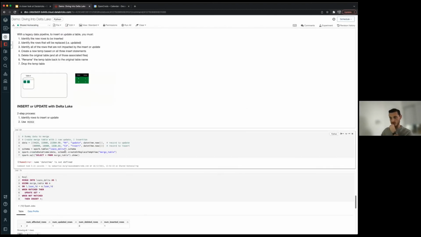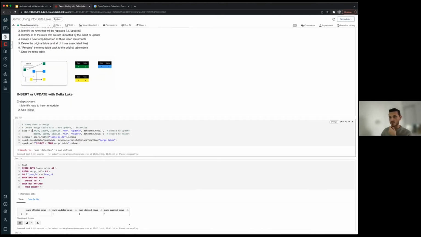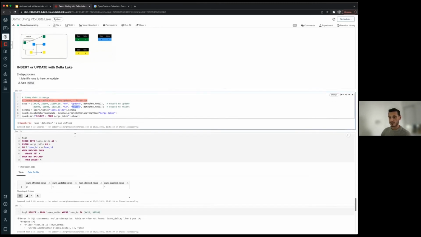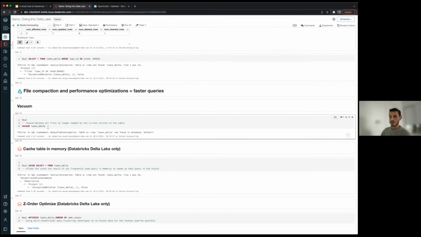And it also has a feature for upserts. So you can have a different way of specifying that if the record exists, then update; if the record doesn't exist, then insert. So you can do that. And it also has some special features, one of which is called vacuum, and it deletes all files no longer needed by the current version of the table.